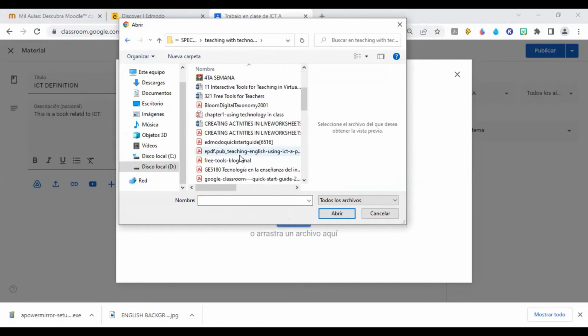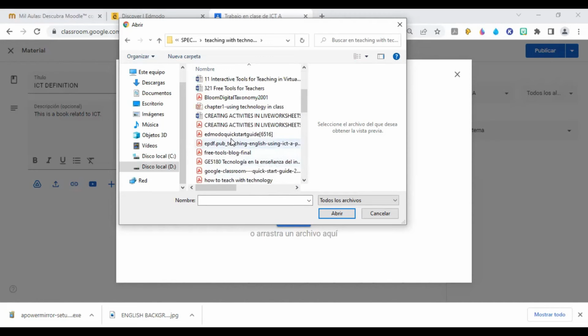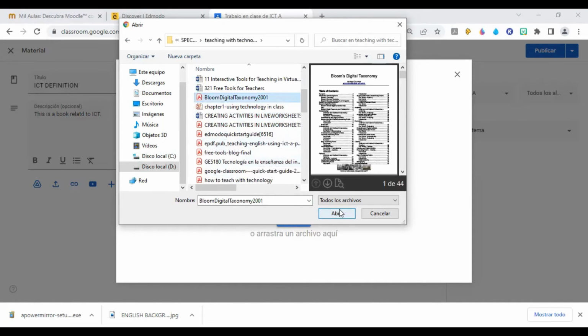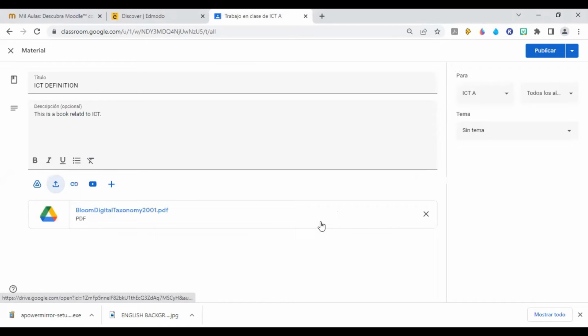Yeah, this one. For example, I want to upload this material, the Bloom Digital Taxonomy. I want my students to read this, maybe make a summary, maybe you can put it as an assignment too. I'm just teaching you how to upload materials.